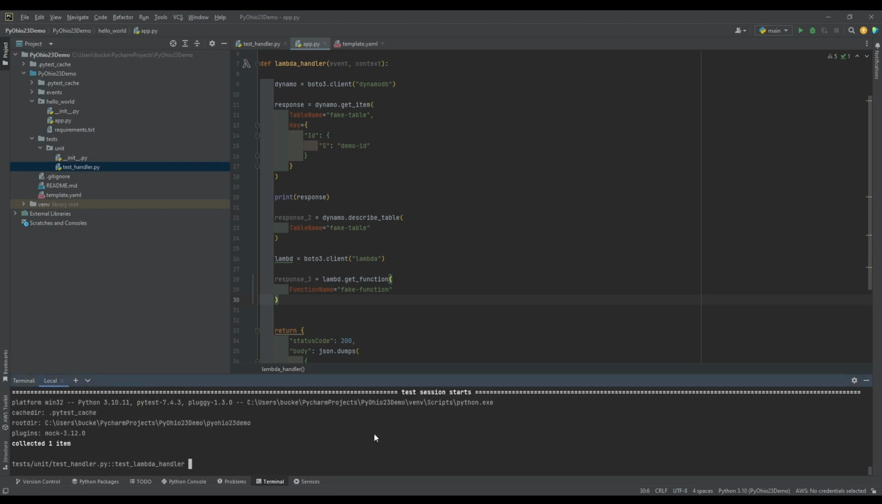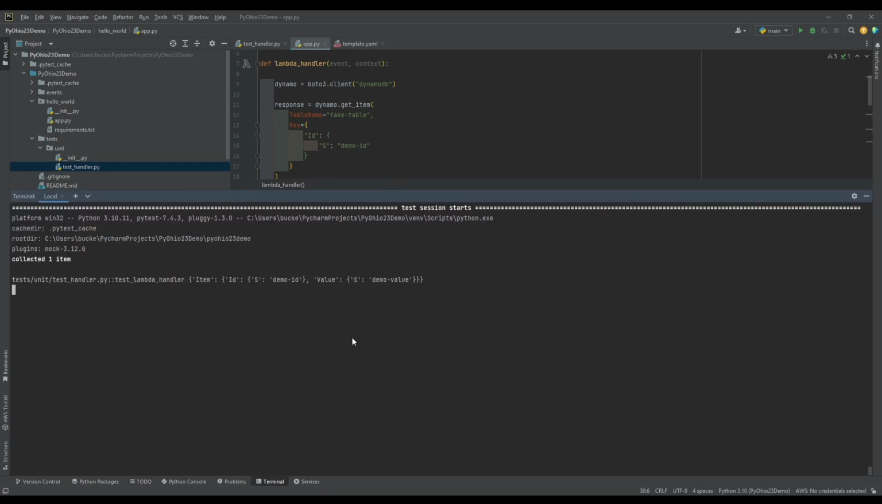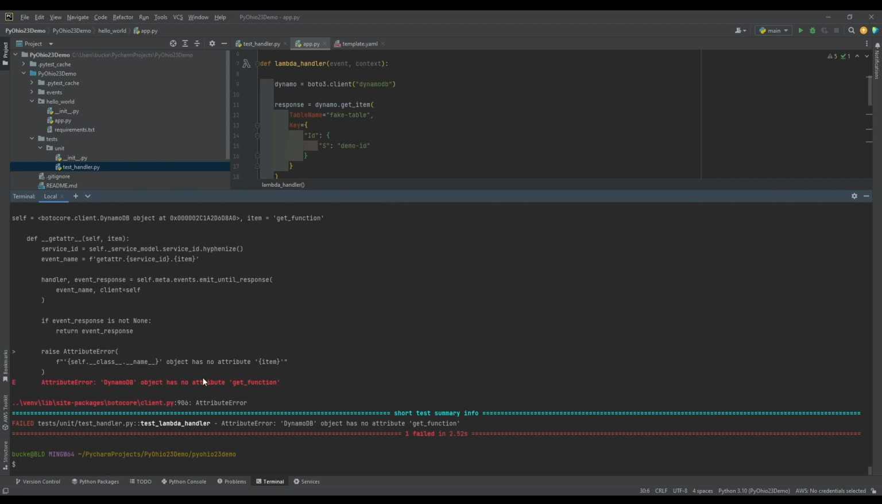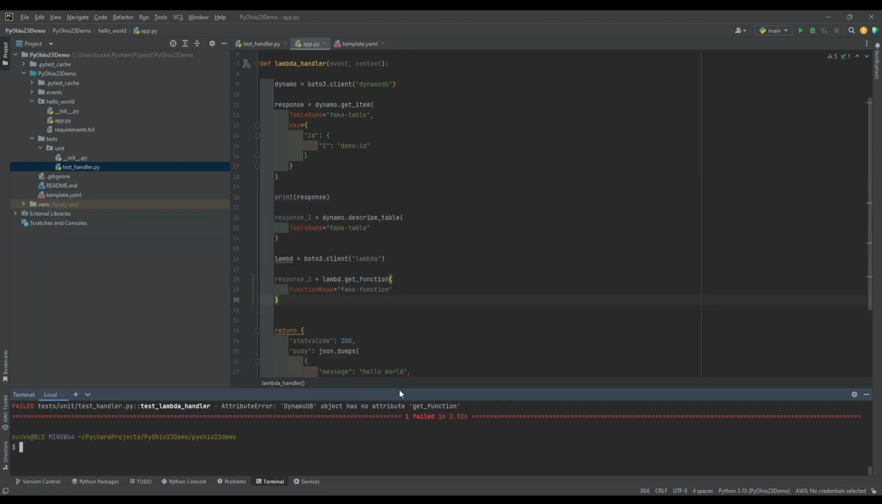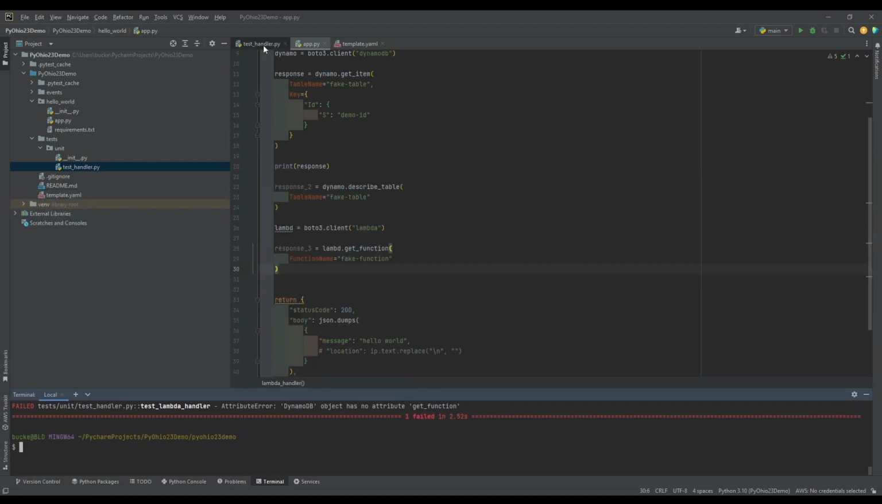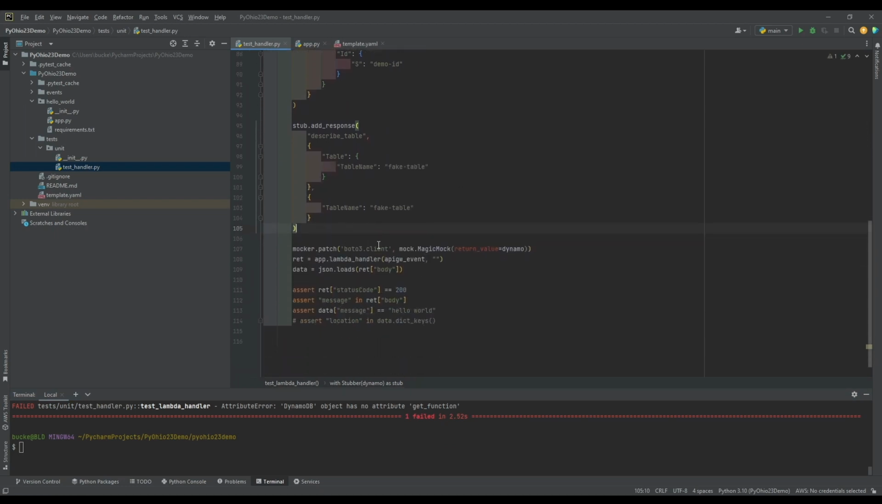If we run our tests, see that DynamoDB has no object attribute get function. That's because we've only got one stubber, and even though we're making a second client here, when we're making this second client, we've already told our test to replace this Boto3 client with this Dynamo value every time. So it thinks that that's a DynamoDB client. We don't want this, so we'll need to make another stubber and update our patch.